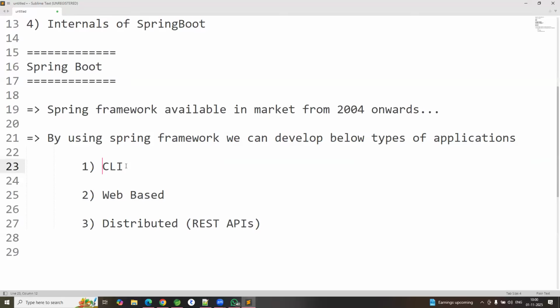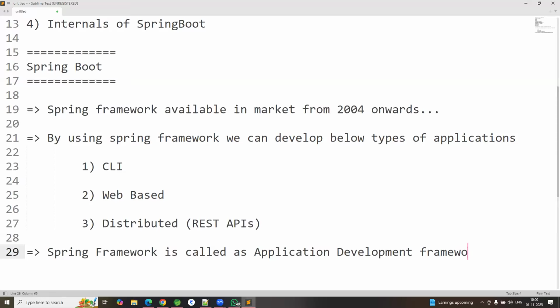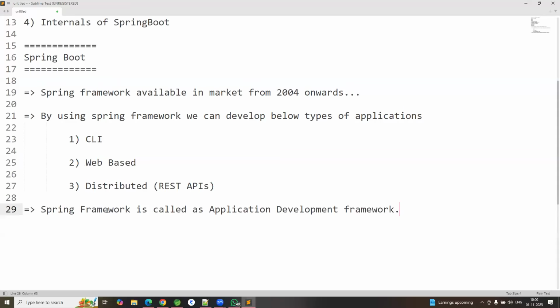Console-based applications are command-line applications that you can execute through the command prompt, and you can develop them using Spring. Web applications you can develop using Spring. Even REST APIs we can develop using the Spring framework. The Spring framework is called an application development framework. We can develop all the layers of the application using it: controllers, services, repositories, and DAO classes.